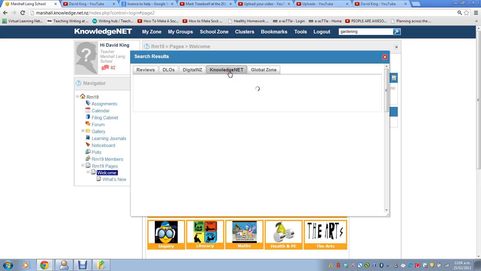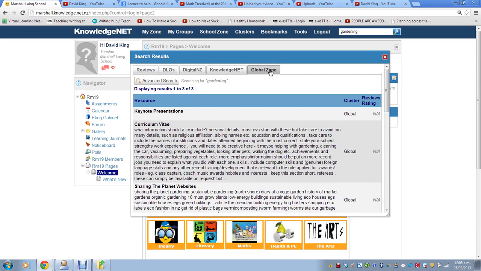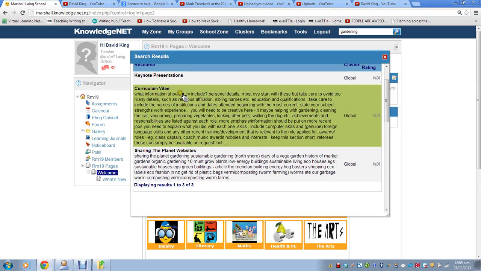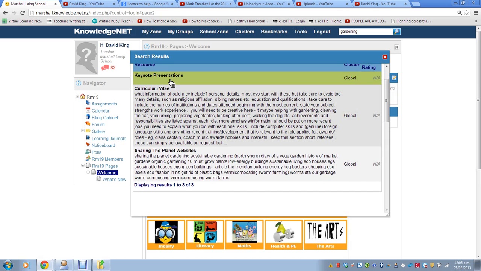The KNOWLEDGE.net pages is the results found from our own KNOWLEDGE.net, and as you can see there's no results for that, but if I click on Global Zone it will have the results for all of the KNOWLEDGE.net pages from all of the schools that allow their pages to be seen by others. So if I search down, there's 1 to 3 of 3 hits. There's keynote presentations, but without a description. That might be from a KNOWLEDGE.net conference.